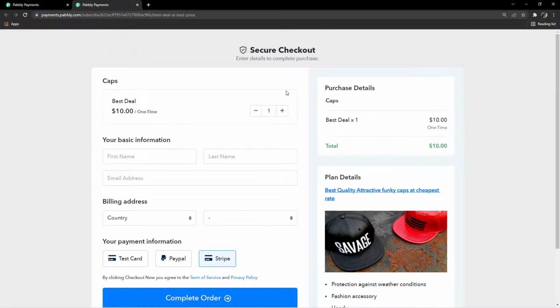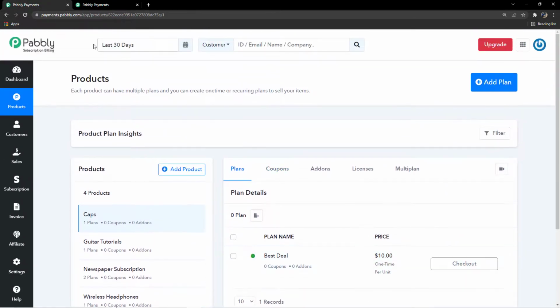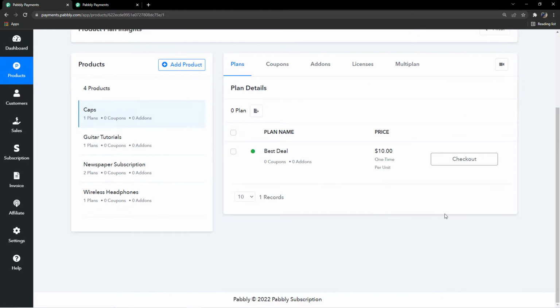Now the most important thing, that the customer will have the option to choose the quantity that he wishes to purchase. So let's say we have already set the per unit price of a cap as $10, and if our customer purchases 5 units, so the customer will be charged a total of $50. So that's how the per unit pricing model works under Pabbly Subscription Billing.